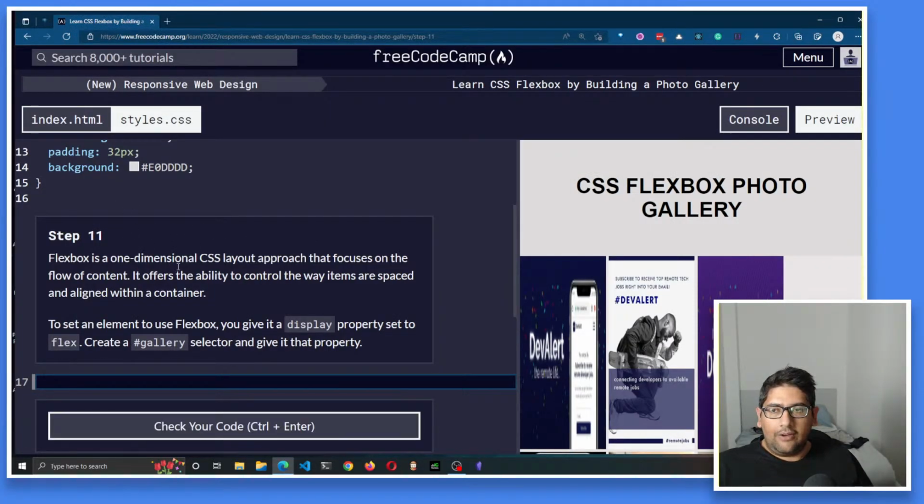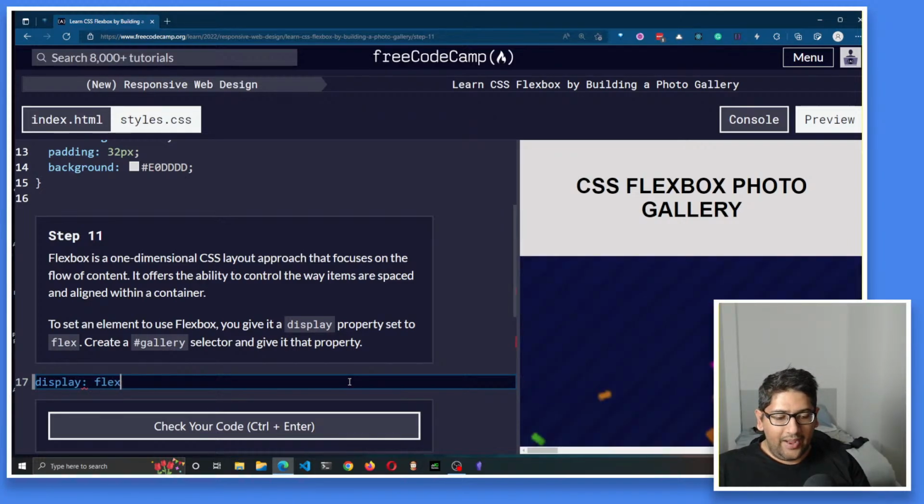Now we are starting with Flexbox. Flexbox is a one-dimensional CSS layout approach that focuses on the flow of content. It offers the ability to control the way items are spaced and aligned within a container. To set an element to use Flexbox, you give it a display property set to flex. Now we do display colon flex.